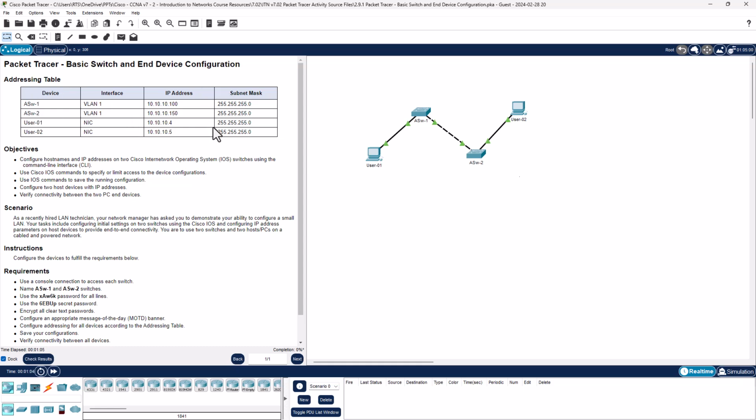Take note of that. The objectives are to configure the host name and IP addresses on two devices using the Cisco IOS. Again, using the command line, using the Cisco IOS commands to limit access to the device configuration. Use the IOS commands to save the configuration, and configure both hosts.